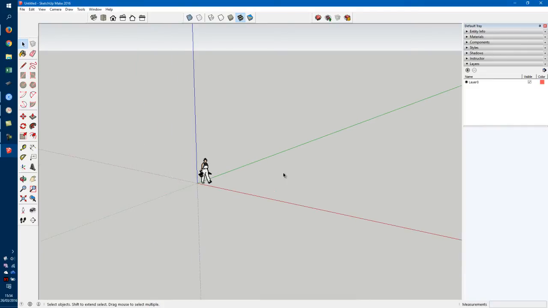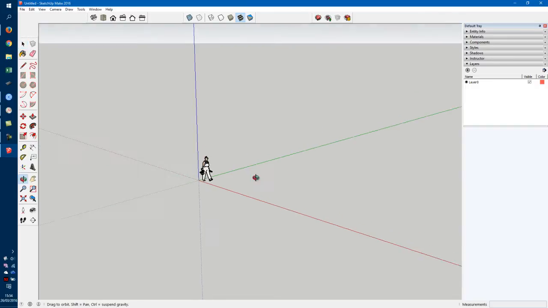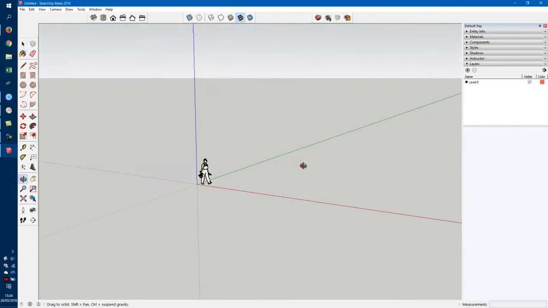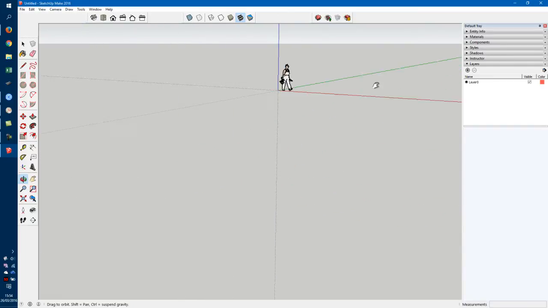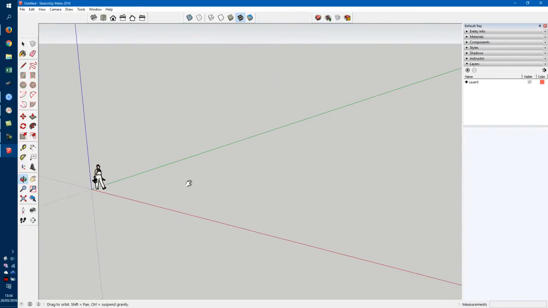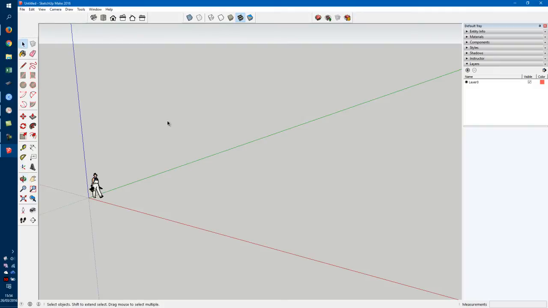Now I'm going to zoom out a little bit. I'm going to hold down the middle mouse button. It's the wheel, but if you press it, it's like a button. And that orbits around the scene. But if I hold down Shift as well, I can pan my scene. Okay, so I'm going to put the person over there. And now let's look at some reference materials.